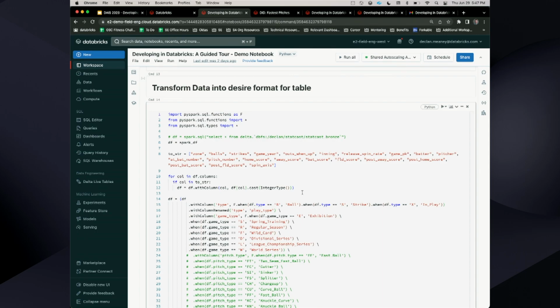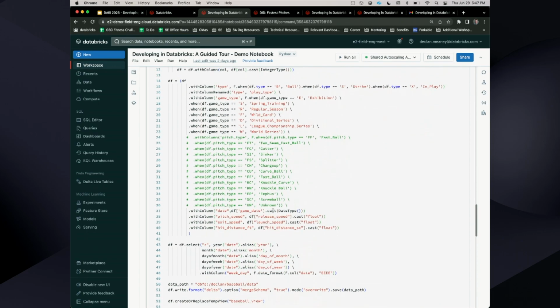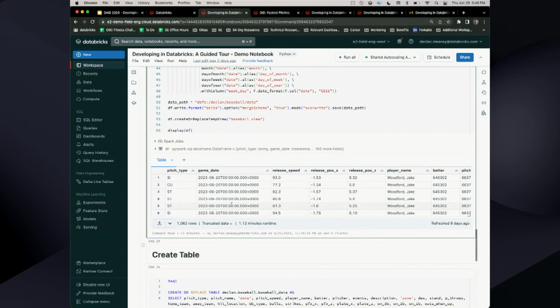I don't know if somebody said game type F, I wouldn't know that's a wildcard playoff game. And there seems to be no relationship. So we make some transformations. You can see here as well, I am casting some of these columns to different data types before we end up with a data frame that's a bit more workable. And then we go ahead and we create a table off of that.